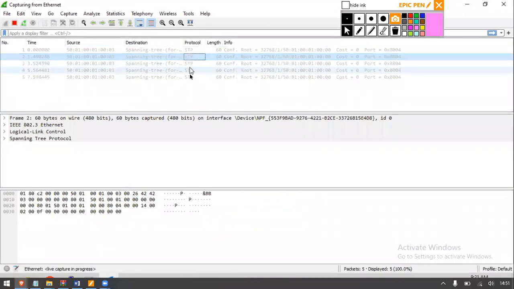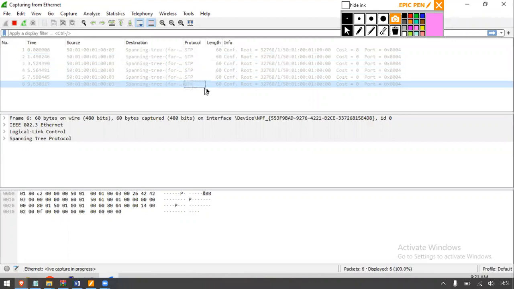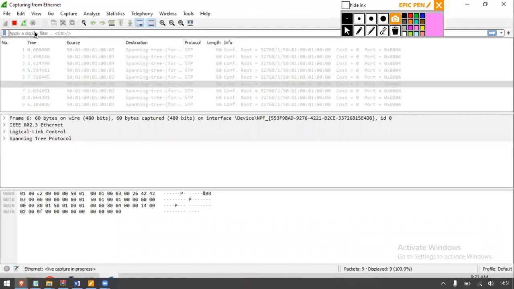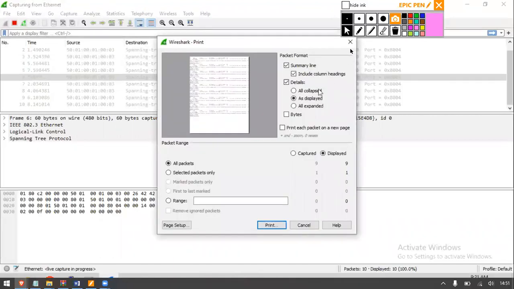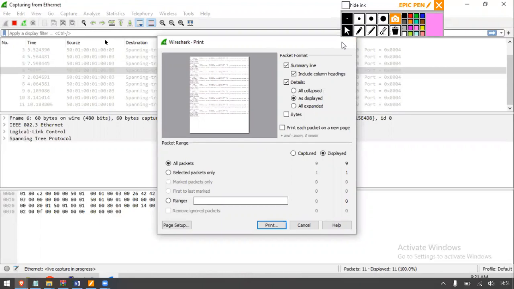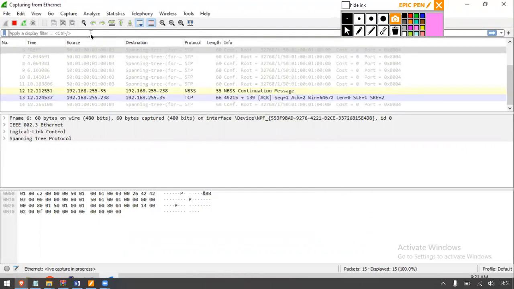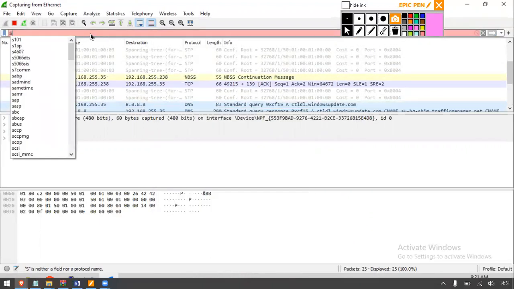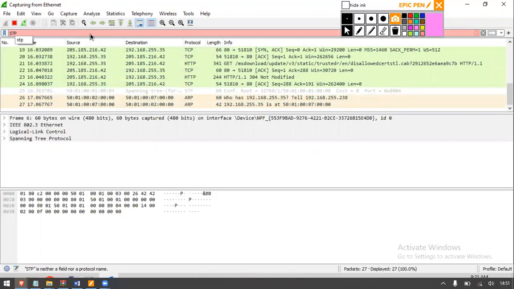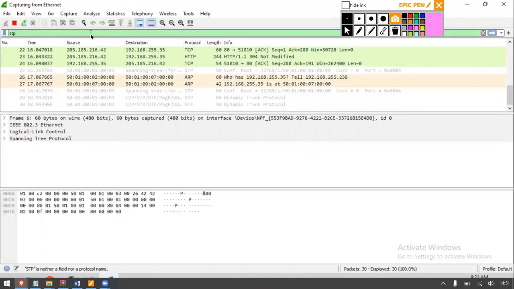STP packets are going on in this, and if you want, you can use a filter also, STP, which will give you the STP. You can print this also by Control P. So type capital STP, which will sniff you all the STP packets only.